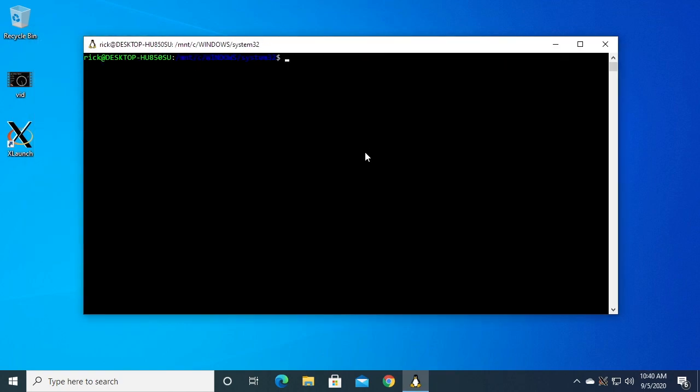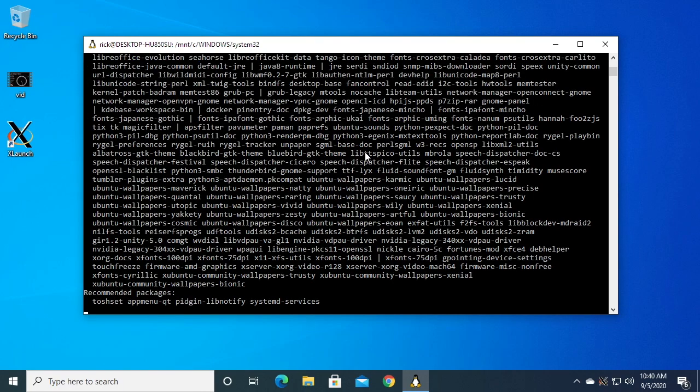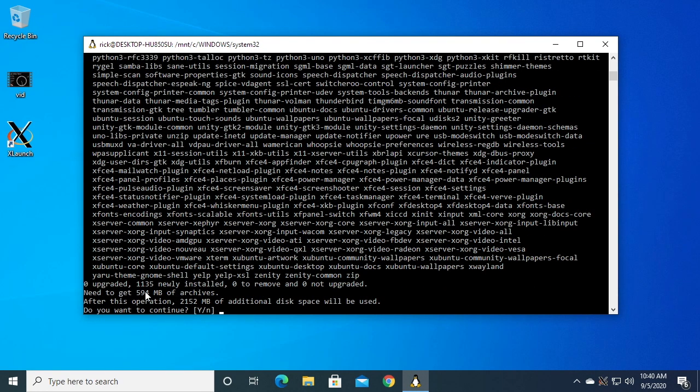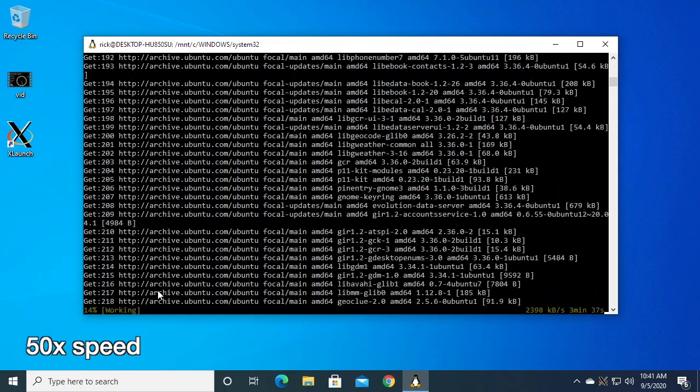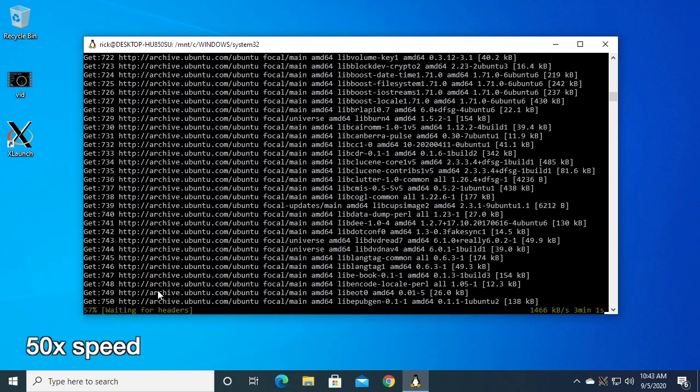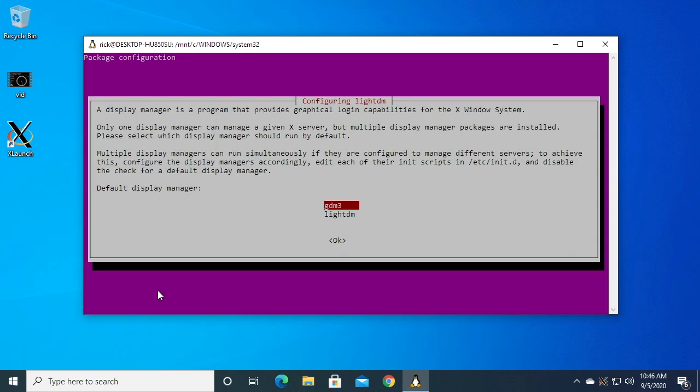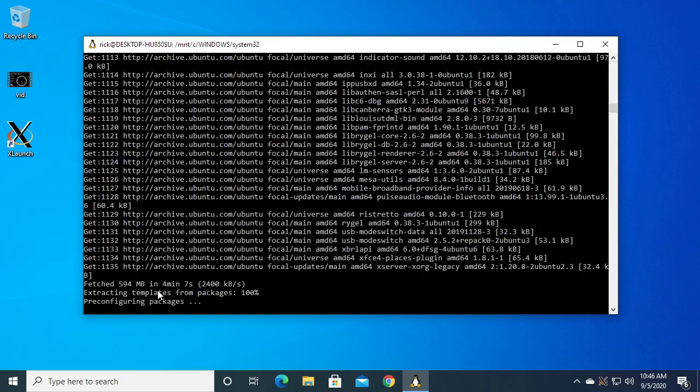Now I'm ready to install the desktop environment, so I'll type sudo apt install ubuntu-desktop. This will install the Xfce desktop environment, which is kind of a lightweight desktop. I'll hit enter here. You see we have to download 594 megabytes, so I'll hit yes, and this will download and install those packages. Okay, it's asking me to choose a display manager, so I'll press the down arrow to LightDM and hit enter.